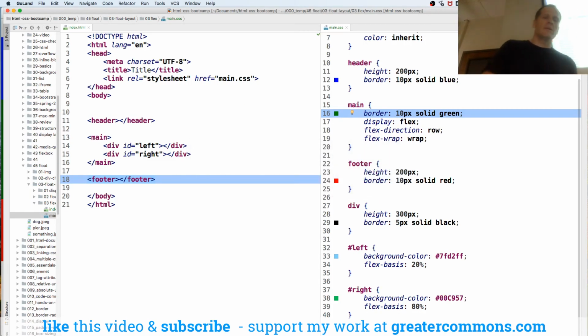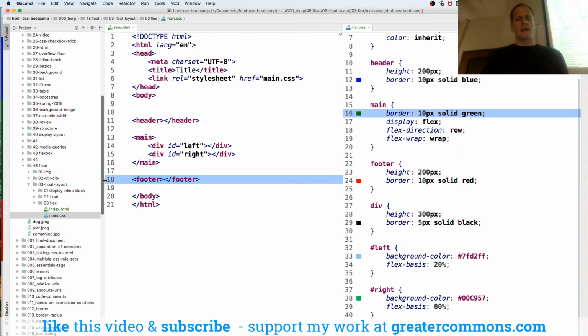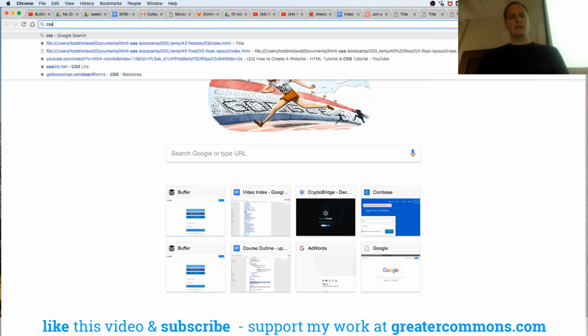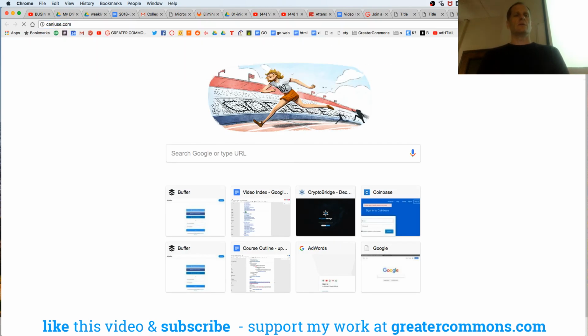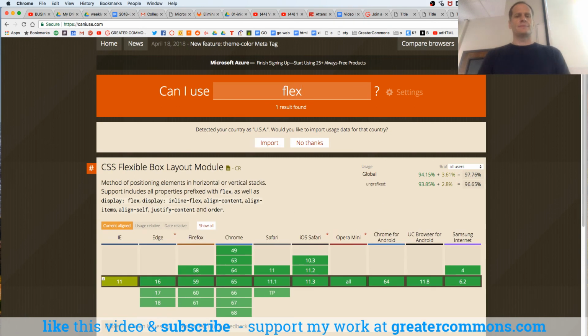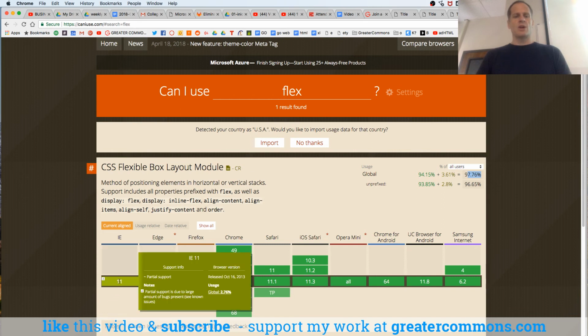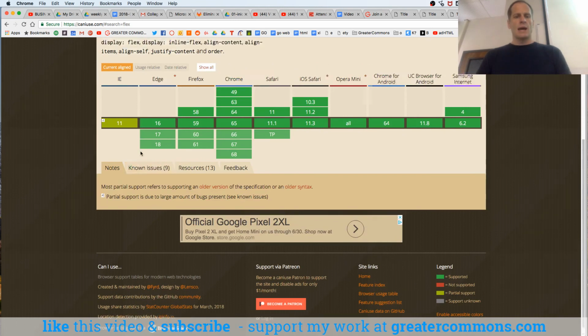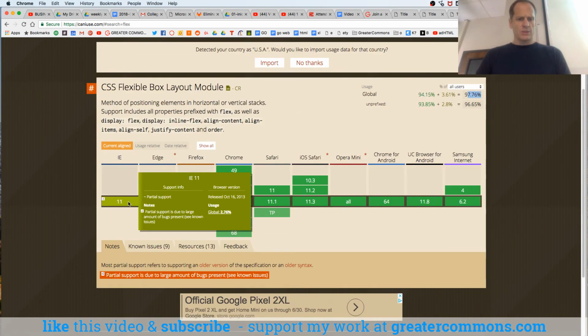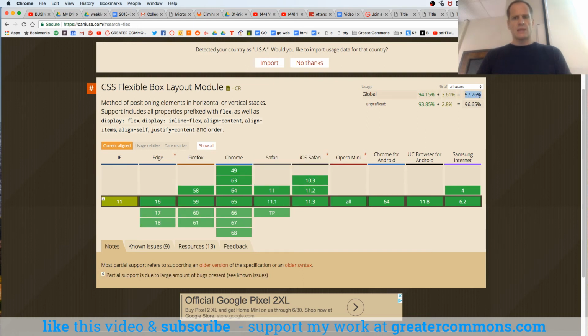So what way should you do it? You should do it with flex. You should do it with flex. And the reason is because of Can I Use, Flex. Flexible box layout model, 97.76%, pretty much all browsers except IE11 support Flexbox. And if you look at why this one doesn't work so well, partial support is due to a large amount of bugs present, and that's 2.76% of the market. So that's between 97 and 100.